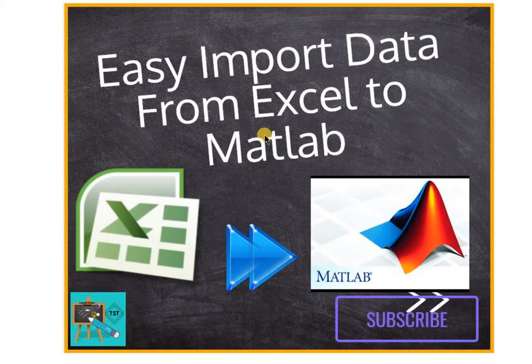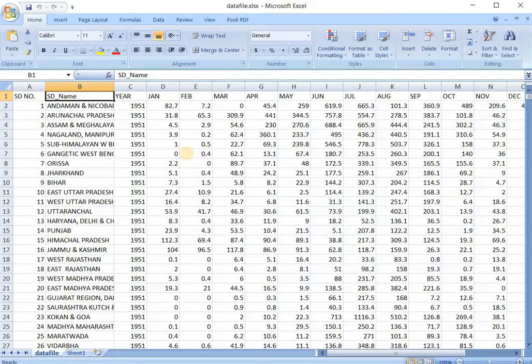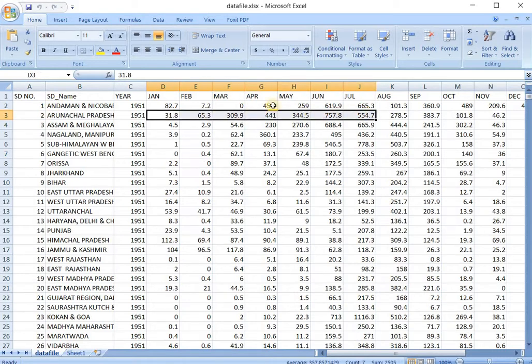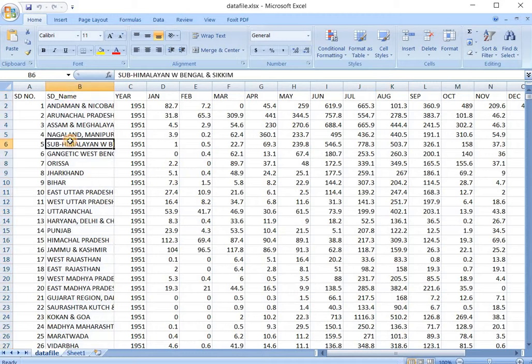How to import Excel data files to MATLAB very easily. So this is a file about yearly rainfall accumulation. Here the year, here the station names, different names. The problem is when you import with the GUI in MATLAB, these text cell arrays will not be imported properly, or sometimes it is very difficult. But I'll give some easy steps to handle this data very easily in MATLAB.